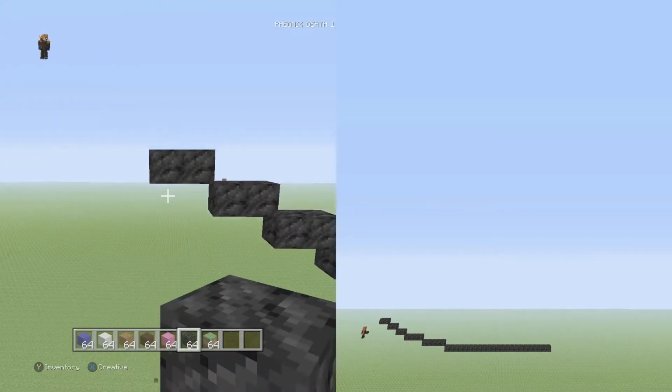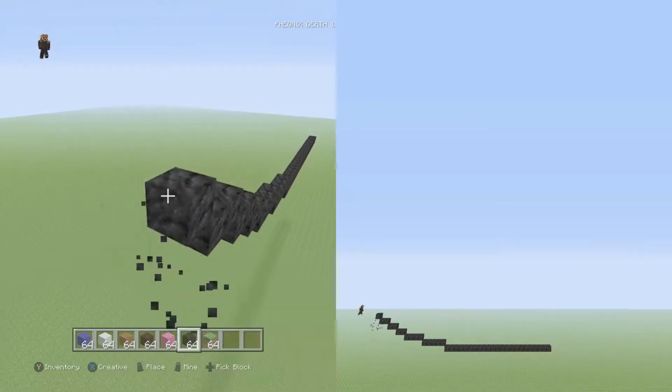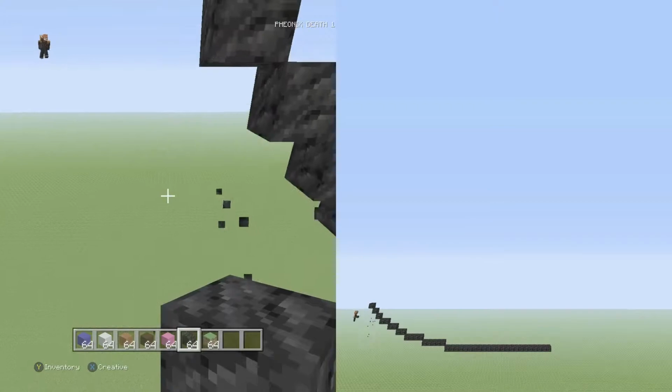Perfect. From here, we're going to go up and to the left 3 singles. 1, 2, 3. Just like that.